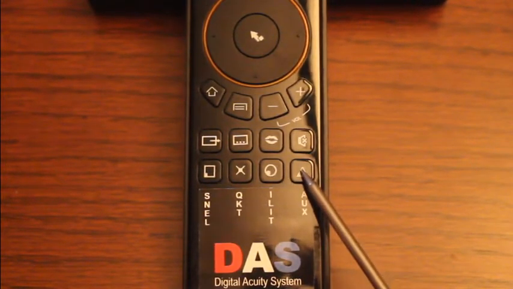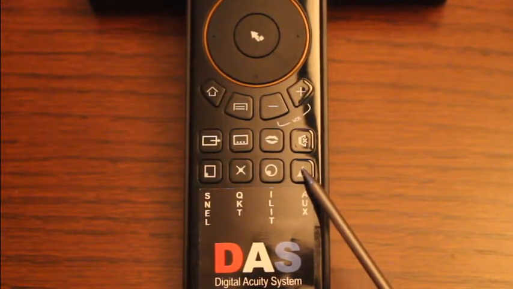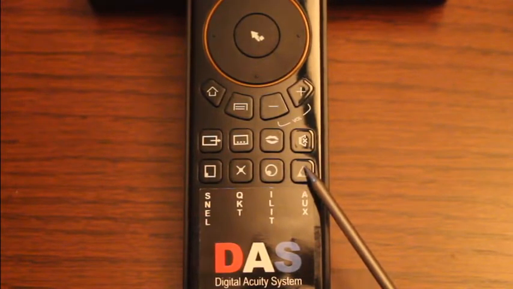The fourth button is for auxiliary tests. Press once for fixation spot, press a second time for the Worth 4 dot, press a third time for astigmatic wheel, and press it a fourth time to take you back to Snellen.